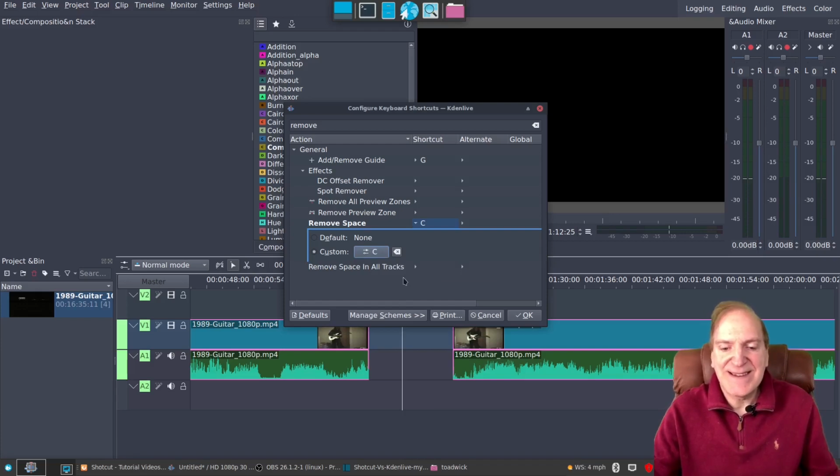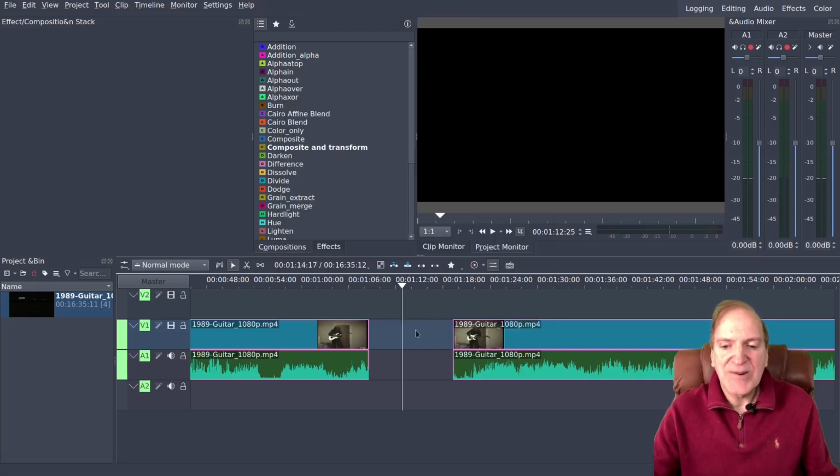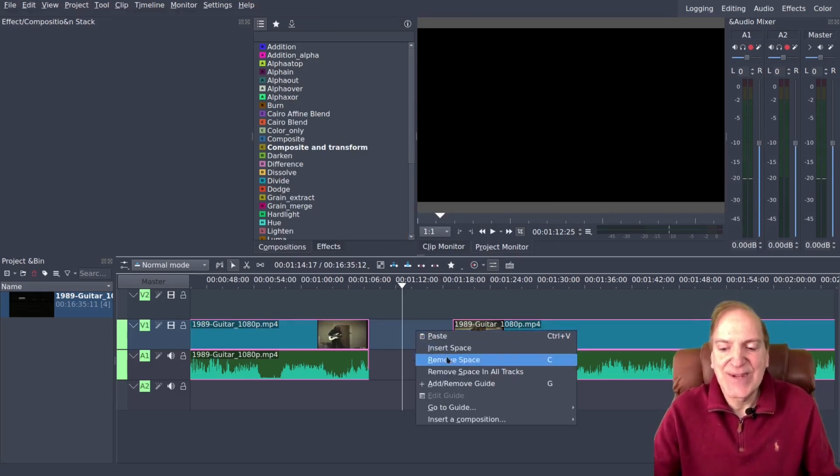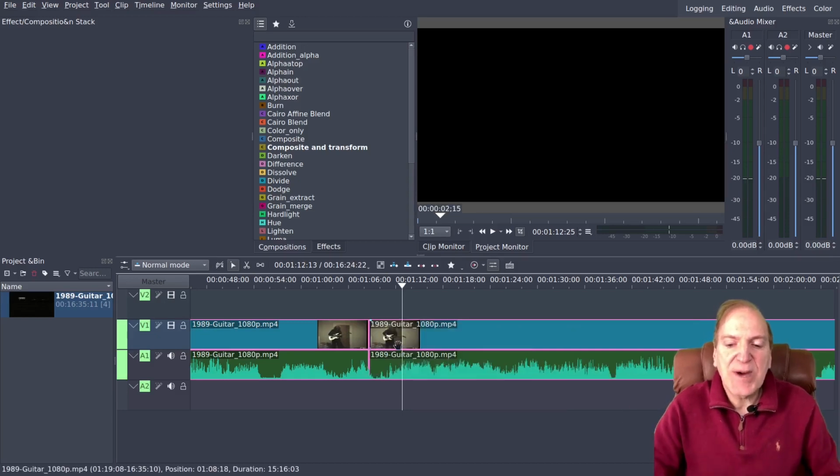And so I tried other things other than C. I tried all kinds of combinations, even like control something. Nothing worked. It was all the same thing. It would work several times and then just stop working. So keyboard shortcut was out for that, unfortunately. Nothing I could do about it. I was just really stuck with remove space. So that was the downer.